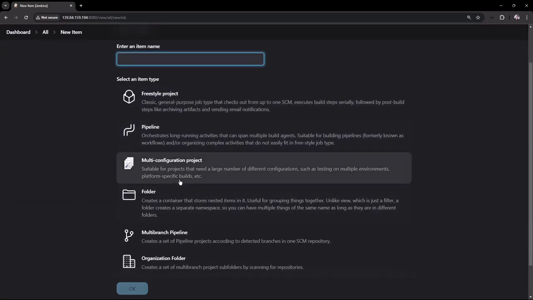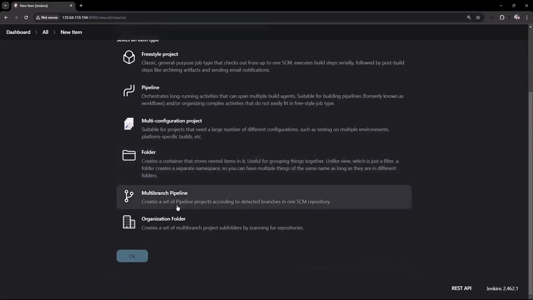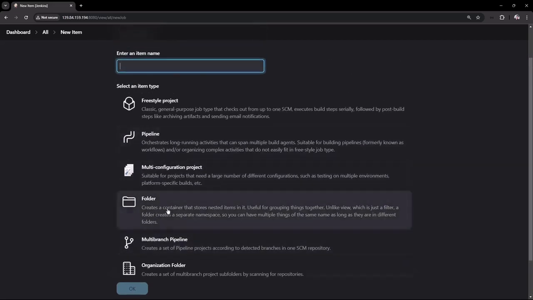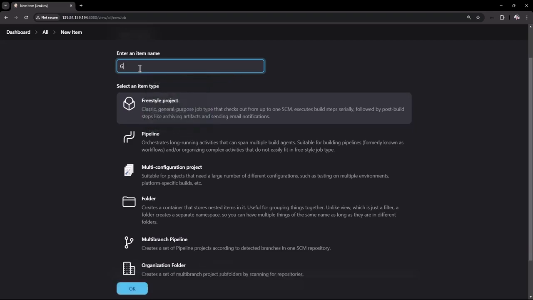These options might increase based on the plugins which you have installed. Currently these are the supported project types, where we are going to make use of the Freestyle project. This is the classic option. You need to give it an appropriate name, so let me name this Generate ASCII Artwork. I'm going to generate some ASCII artwork using this project, so that would be the name of my job or project.